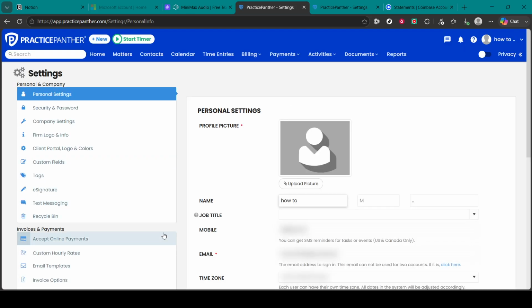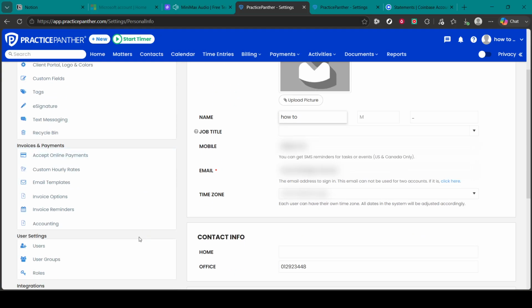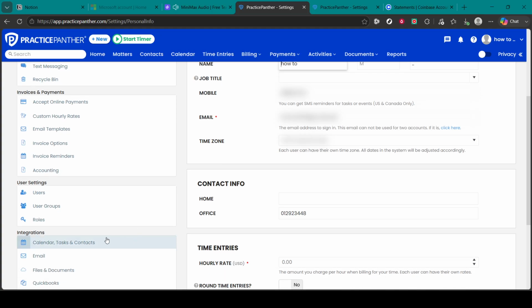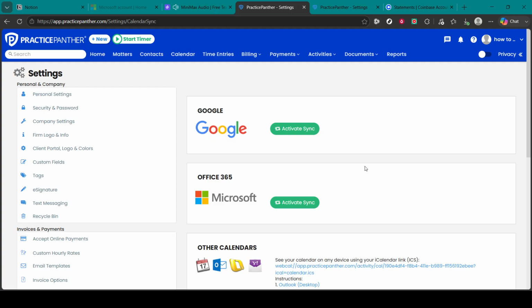After the Settings page loads, you'll see a navigation menu along the left-hand side. Scroll down until you find the section labeled Calendar, Tasks, and Contacts, then open it to access the available calendar integration options. Within this section, locate the Office 365 or Microsoft option. When you find it, click the Activate Sync button. This begins the connection process between PracticePanther and your Microsoft Outlook account.